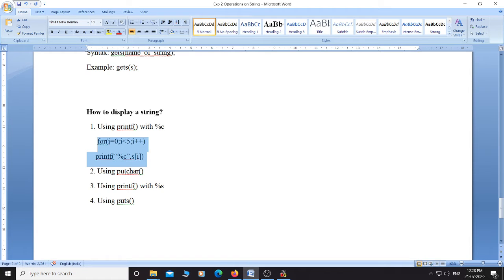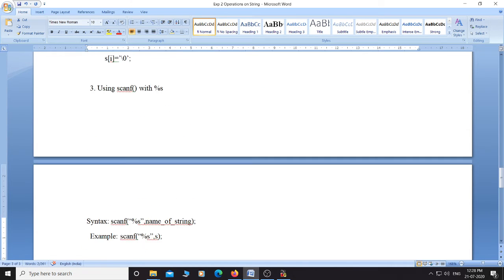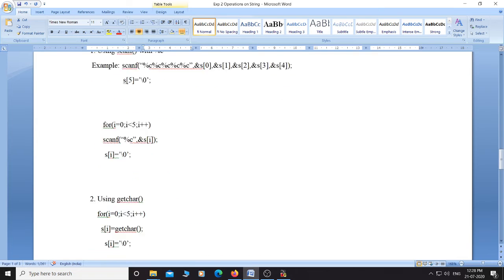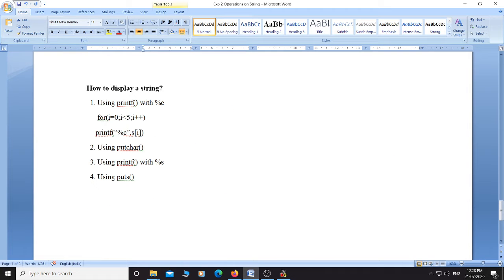And what is it doing? It is printing s of i. s of 0 means A, then s of 1 means B, then s of 2 means C, then D, and then E. A, B, C, D. So s of 0, s of 1, s of 2, s of 3 and s of 4 will be printed. Right?